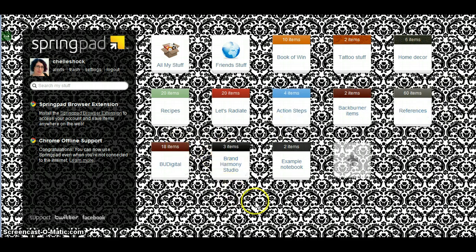So when you log in, you can see, right off the bat, one of the reasons why I like Springpad, which is that the appearance is highly customizable. You can pick any background that you want. You can do that under the settings menu. You can upload a background of your own, or you can pick one from Color Lovers. And then all of the notebooks are color-coded. You can search for a specific title or tag over here.